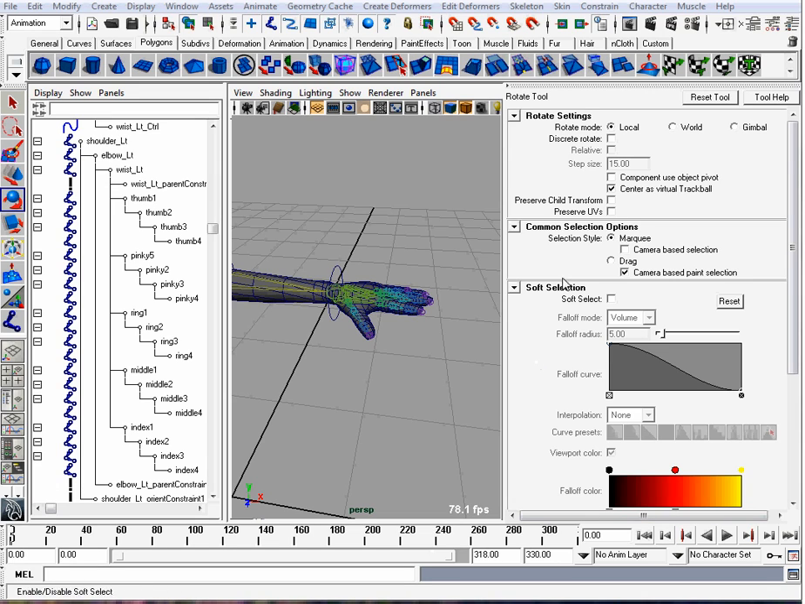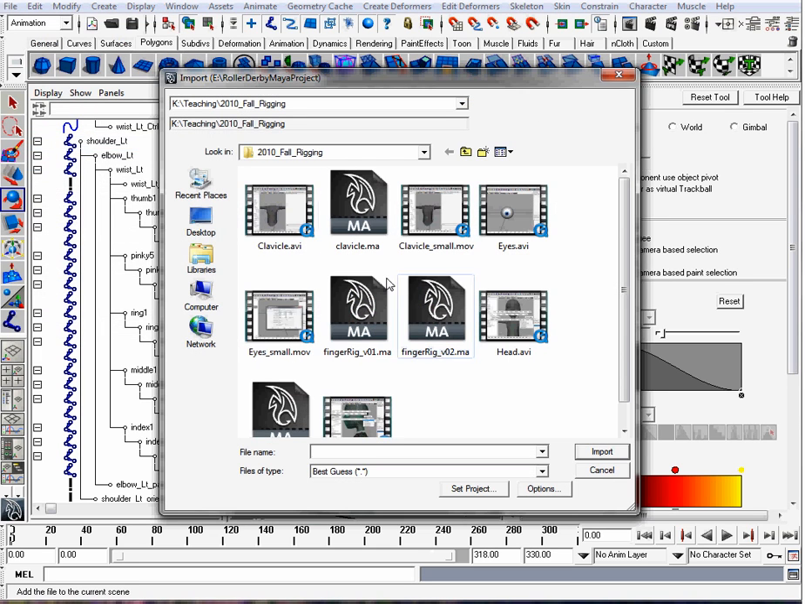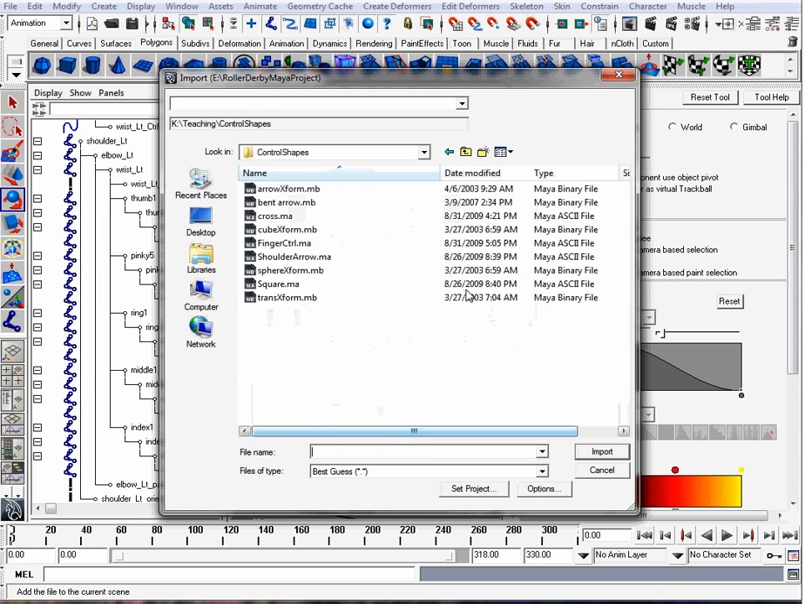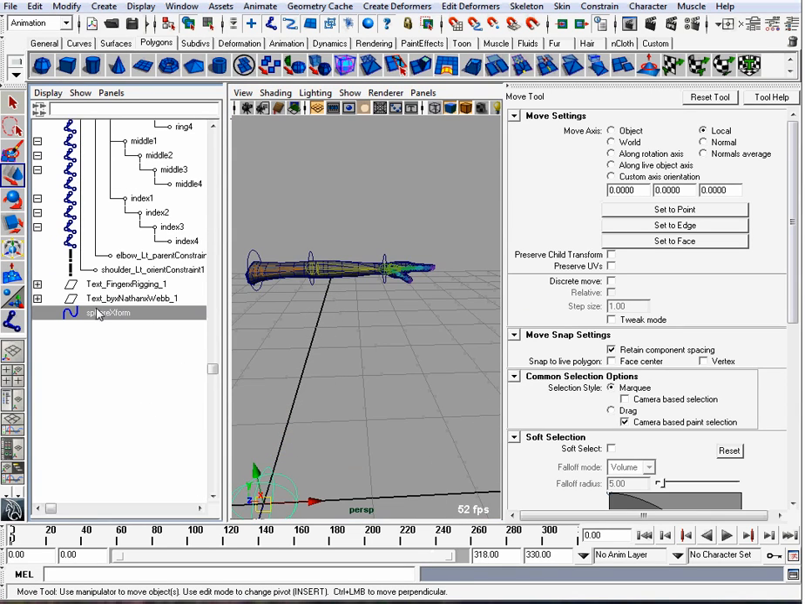I'm going to import in a NURBS curve sphere so I can put the attributes on the sphere, and those attributes will control the fingers. I don't actually want to use a regular NURBS sphere. I want to have a special NURBS curve sphere, which I'm going to import. I just downloaded these shapes from other characters. I have one called Sphere Transform, and in the outliner you'll see it's only one curve.